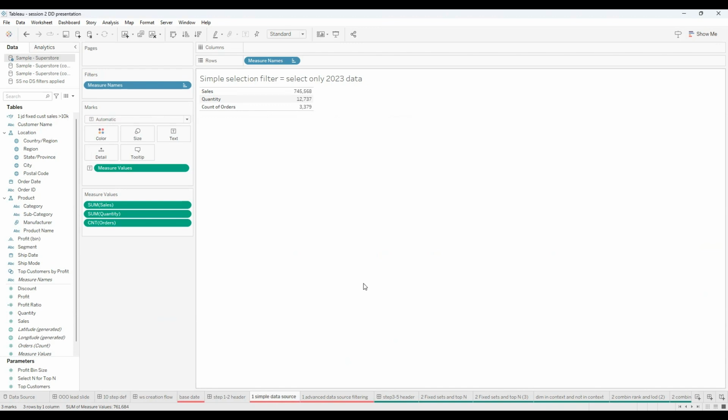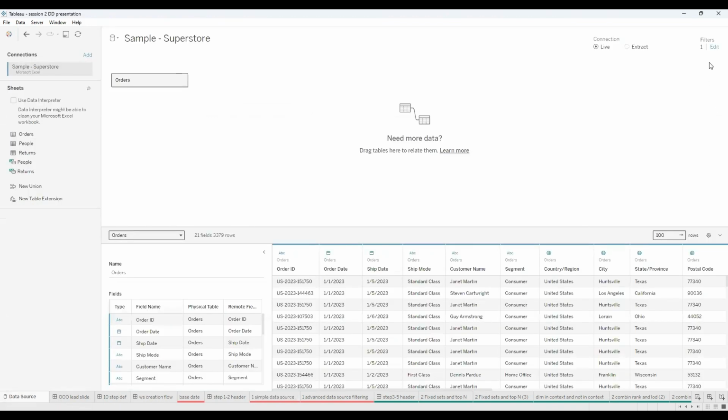Now, what I'd like to do is go one step further and take a look at a dynamic way. And what I want to do here, well, first I'm going to go back to this data set and I'm going to remove that filter. I want to show you how to edit or remove that filter.